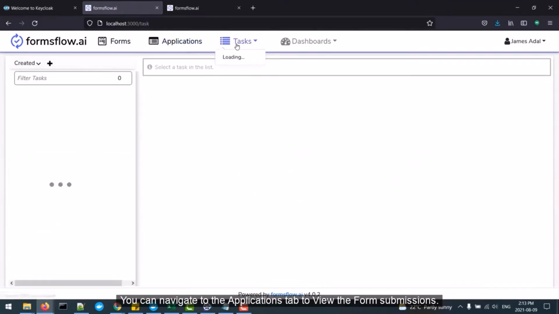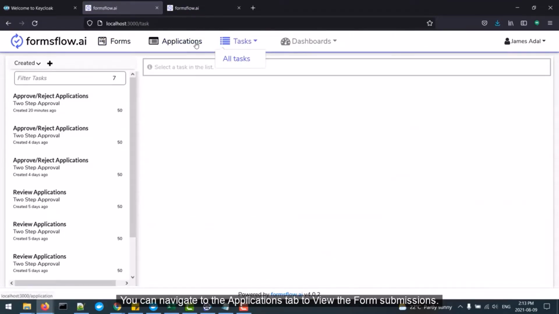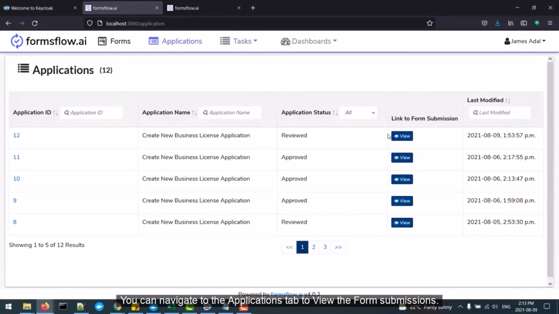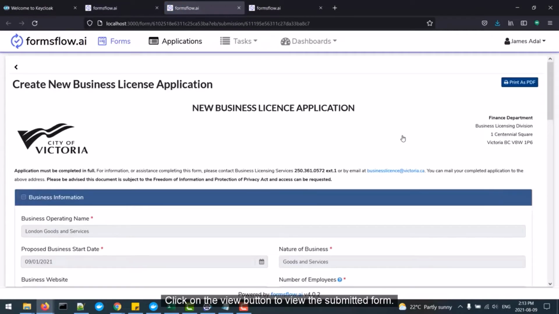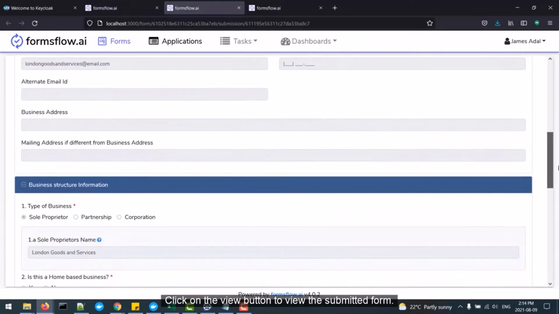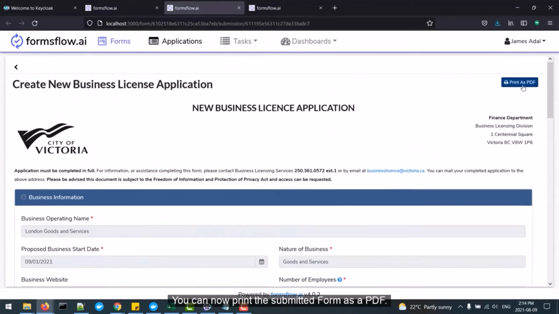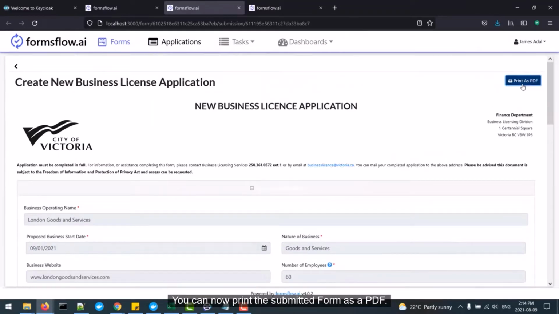You can navigate to the Applications tab to view the form submissions. Click on the View button to view the submitted form. You can now print the submitted form as a PDF.